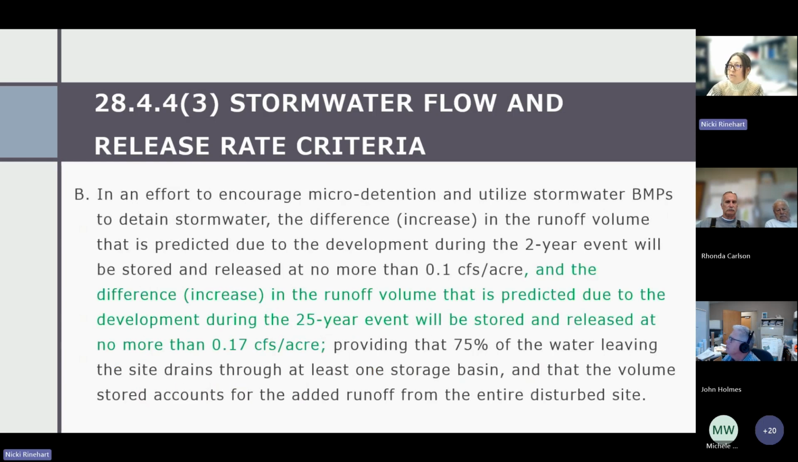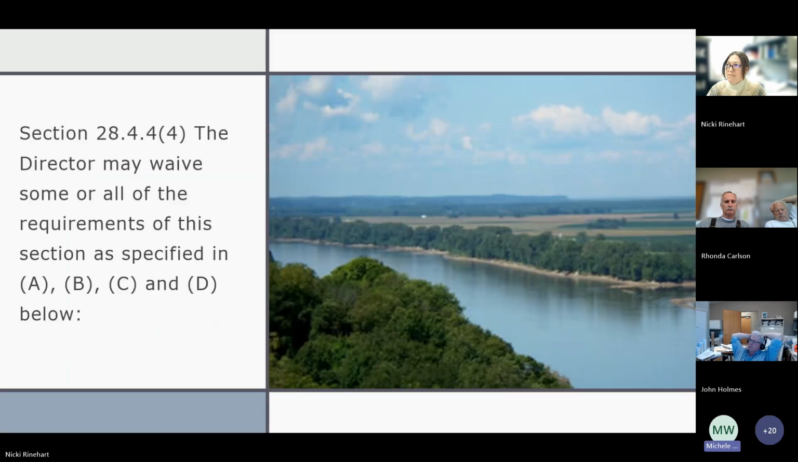Okay. We revised paragraph 6 here under B. So we added, and the difference in the runoff volume that's predicted due to the development during the 25-year event will be stored and released at no more than 0.17 CFS per acre. So just trying to kind of clarify some of these things that have come up previously. Questions so far? And I'll also be monitoring the chat, so if anybody wants to drop anything in there, feel free to.